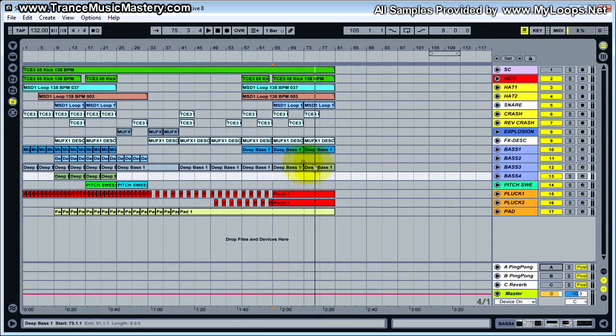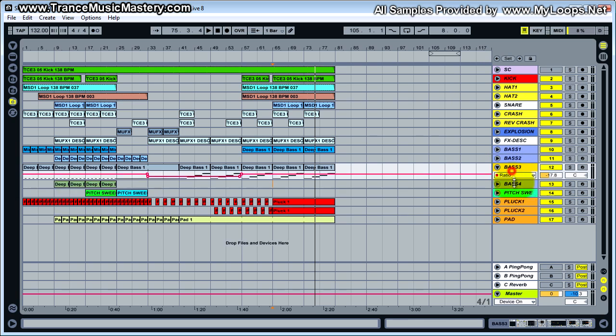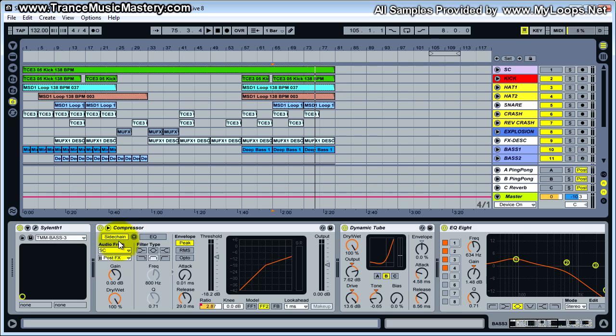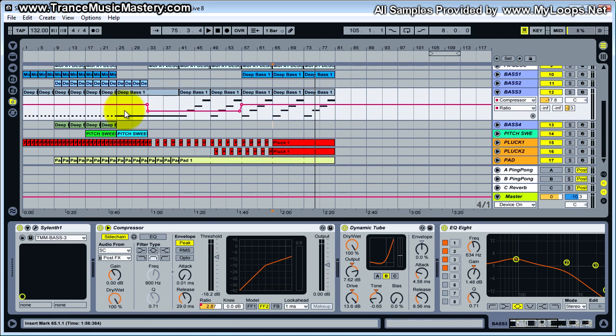Now, one more thing I want to point out, and this is something on the bass 3, okay? When we drop into that break, I'm automating the ratio, the compressor ratio, because if you remember, that compressor is set up for side chaining. So back here, this bass sounds like this. Let me just demonstrate this.